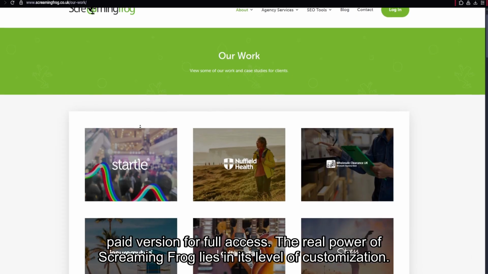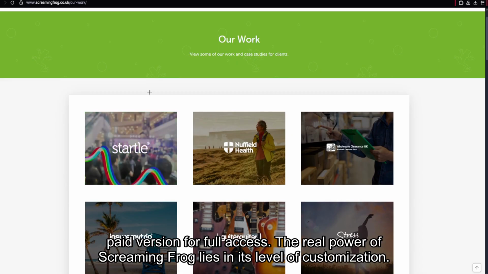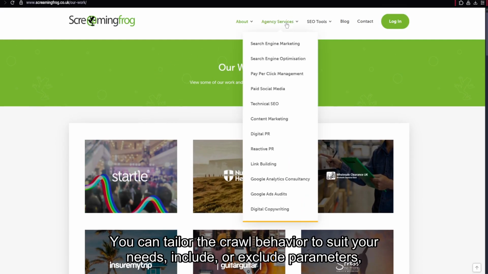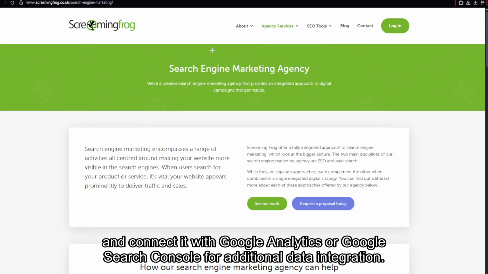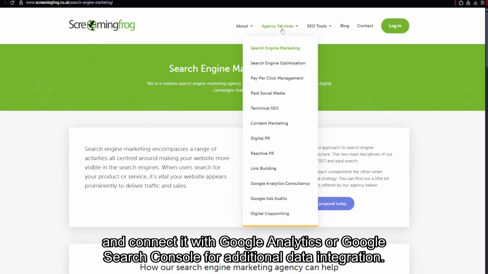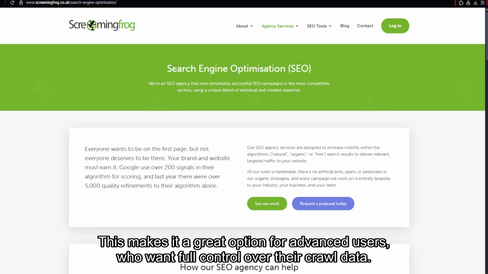The real power of Screaming Frog lies in its level of customization. You can tailor the crawl behavior to suit your needs, include or exclude parameters, and connect it with Google Analytics or Google Search Console for additional data integration. This makes it a great option for advanced users who want full control over their crawl data.